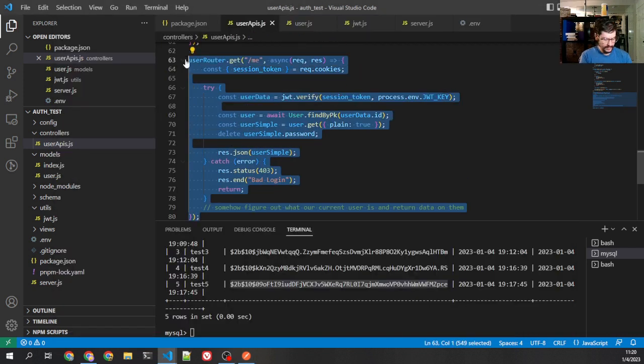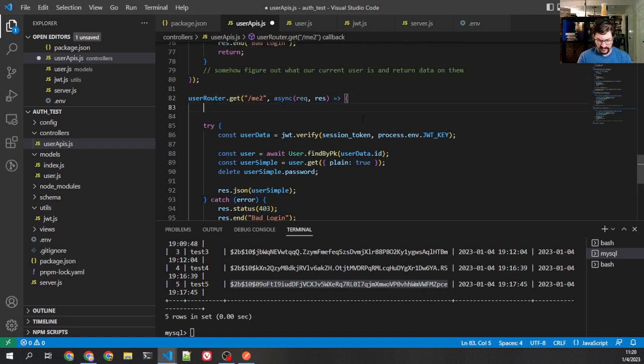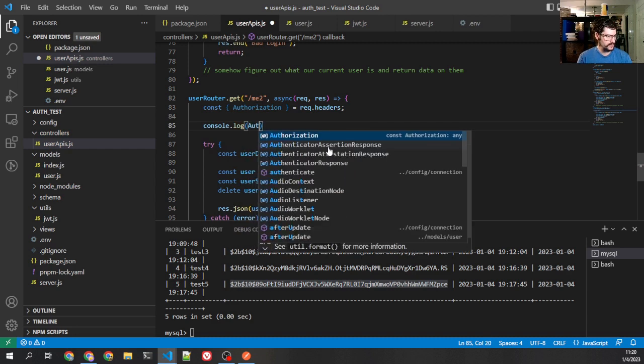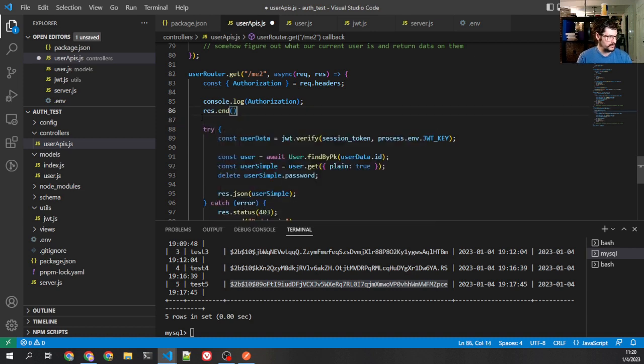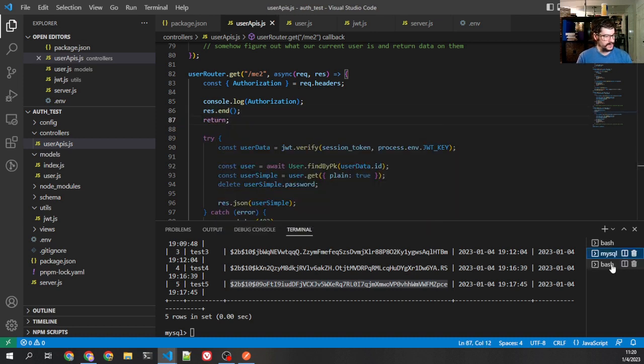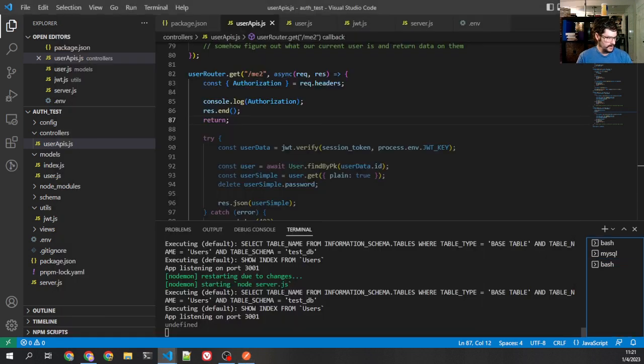So what we would do then, let's create that. Me too. In this case, we're not getting the session token from the cookies. We're getting it from the headers. Headers like that. Let's just console log authorization. And I'm just going to end at this point, just because I want to verify that this works. All right. So I'm going to go and send this. Okay. Oh, it's undefined.